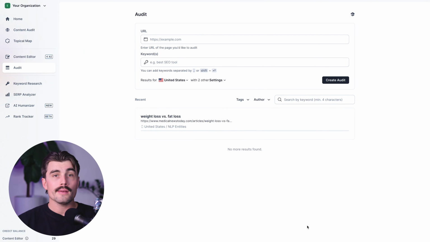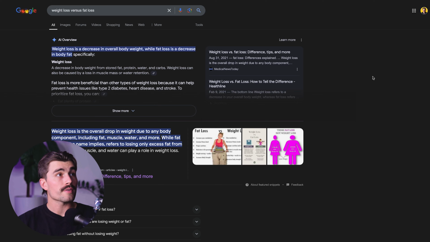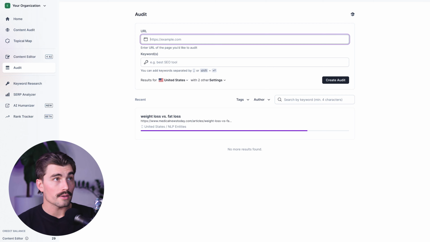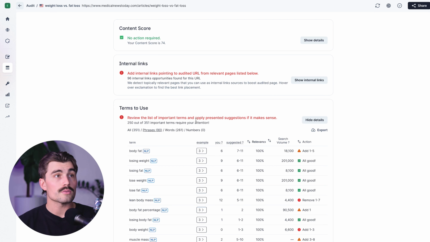Okay, so we went ahead and typed into Google. We searched for weight loss versus fat loss, and we took the top article here, and we're going to use that as our example to audit. So we typed in that URL right here and put in the keywords weight loss versus fat loss. Now it looks like it's just about done auditing this, and now we can click on this audit to see its recommendations.